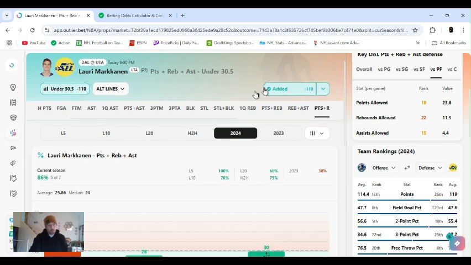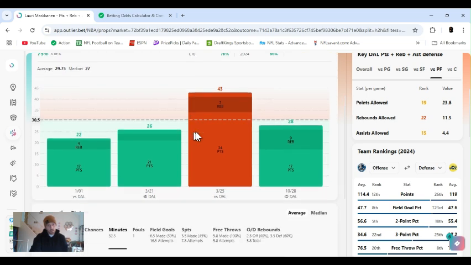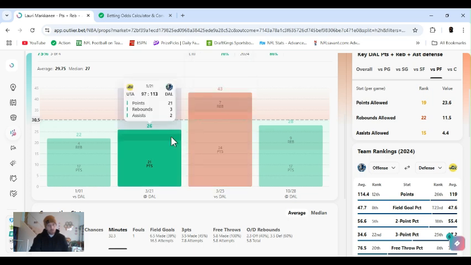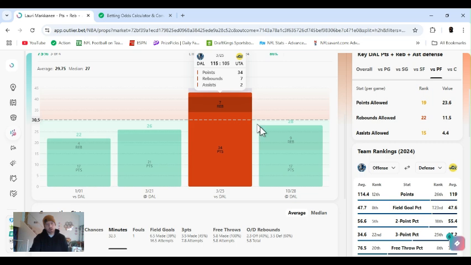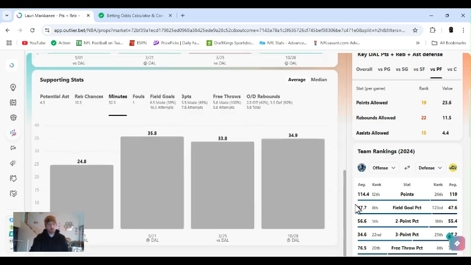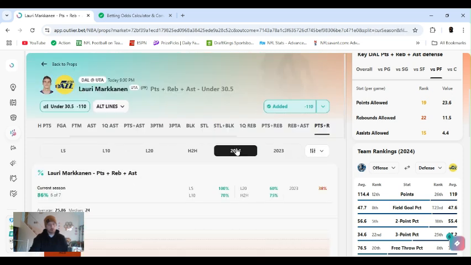Markkanen under. Head-to-head. This is last year. He went over, had a crazy game, 34 points. Obviously, he went over, but 3 other times, one of them this year, he went under. So let's get it. Lauri Markkanen, go under.